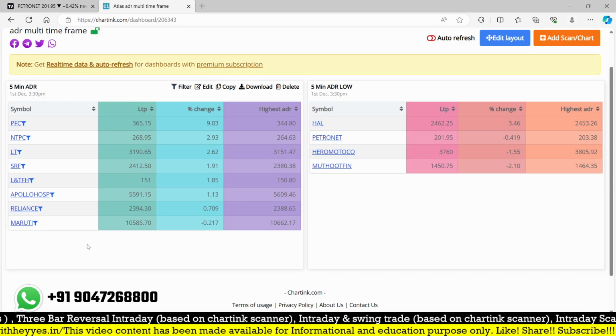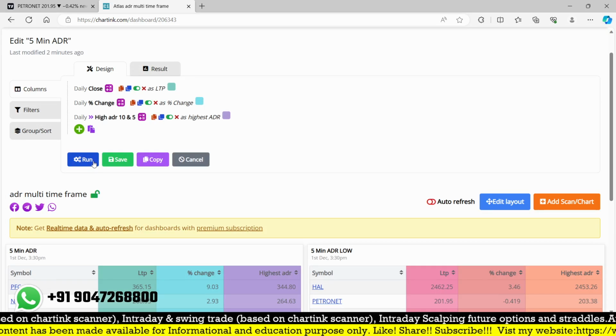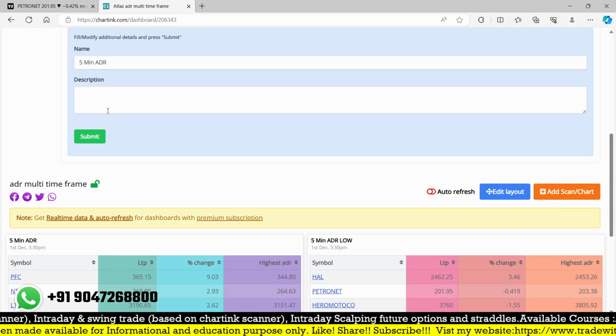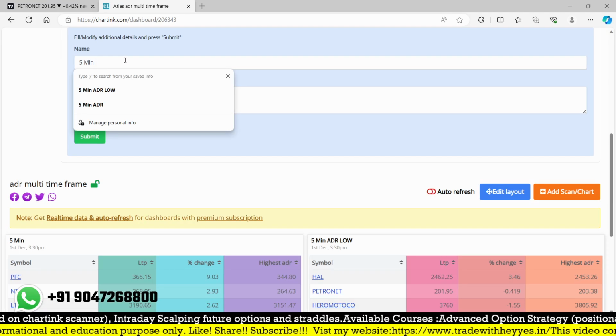These are all the stocks which I'm looking at for an opportunity, and we can run and save the scan with the name ADR.